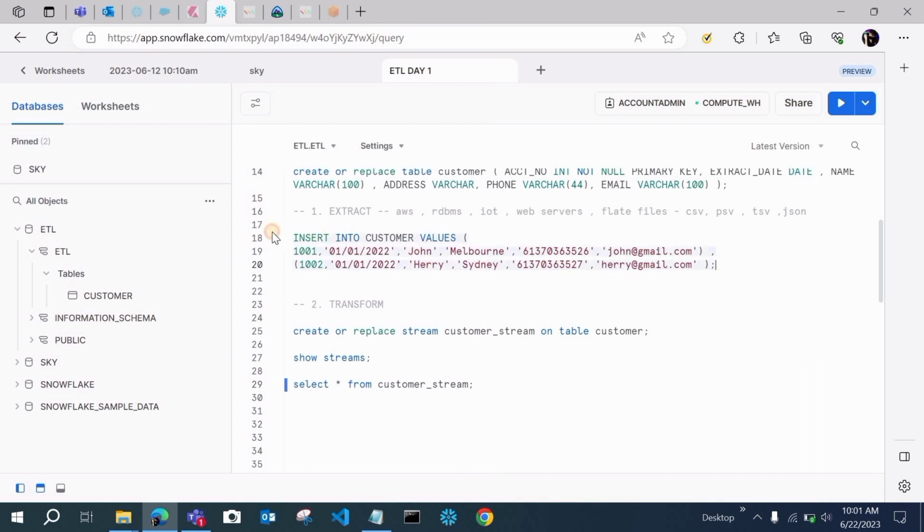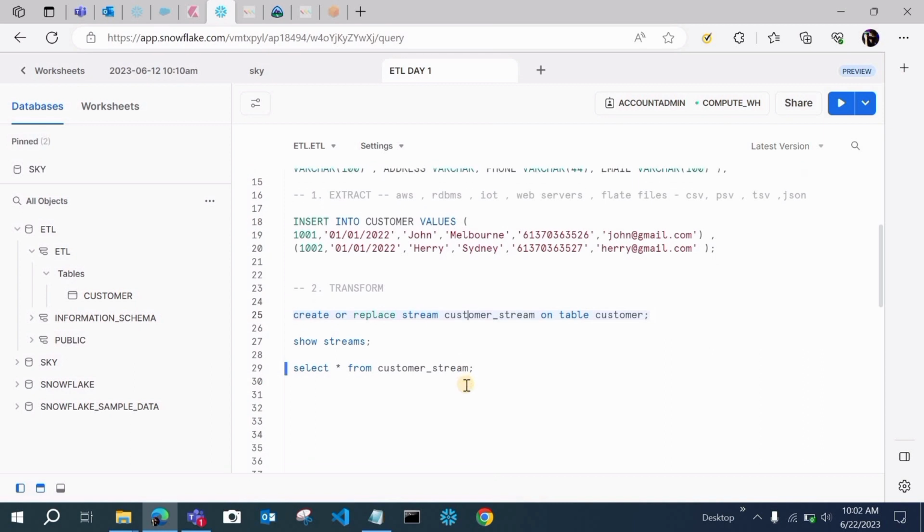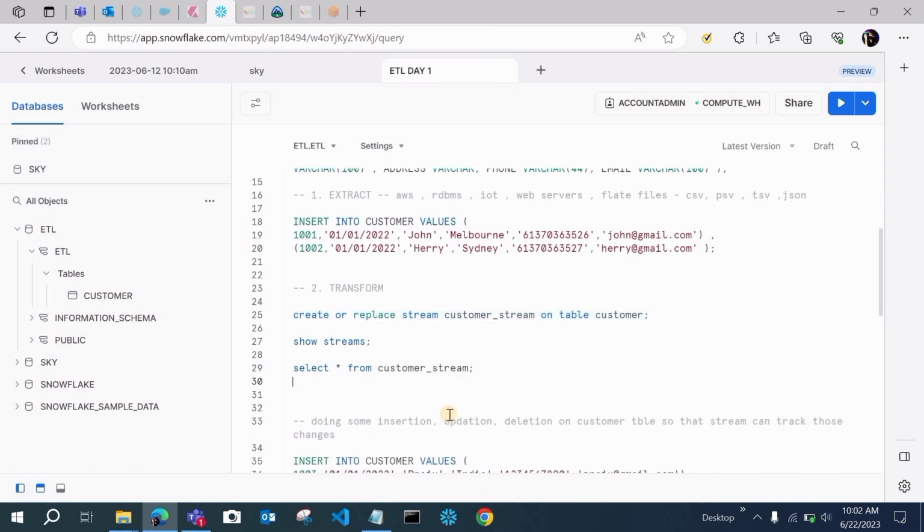We inserted these records before, and when I inserted them, the stream was not created on that table. Now our stream has been created after inserting these records, so whatever records are inserted in that table from now on will be captured by this stream. So let's try this and move to our second step, the transformation, where we will transform and manipulate the data.